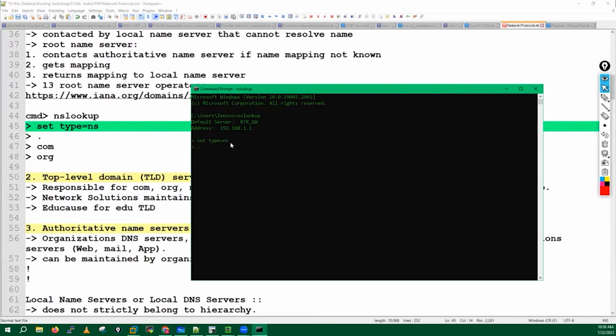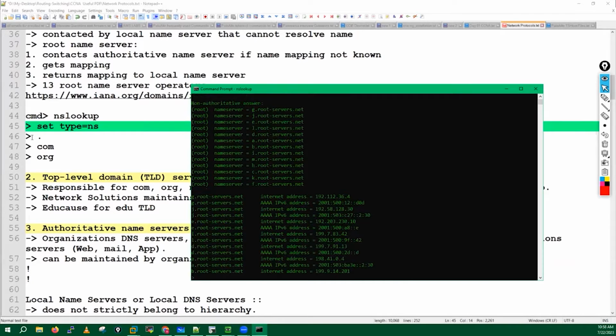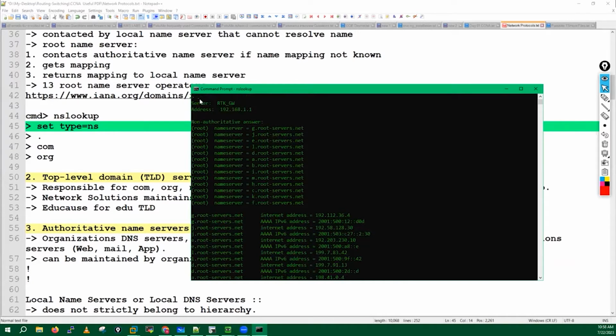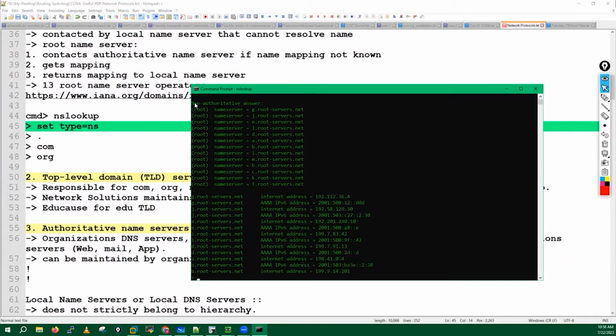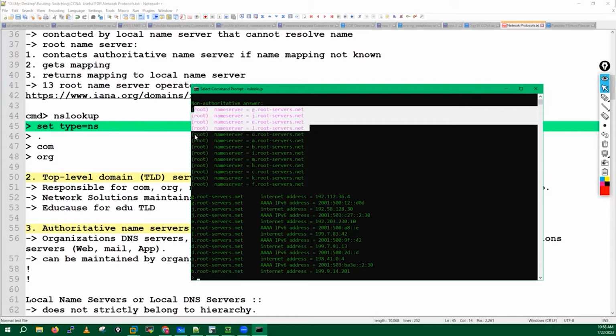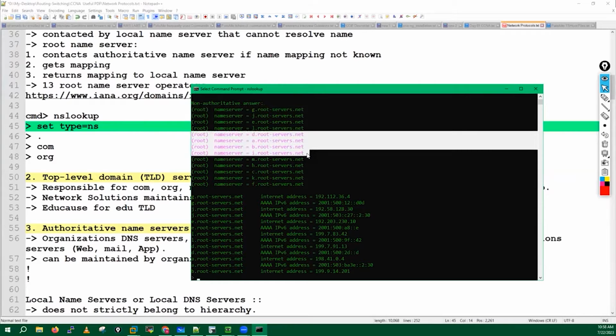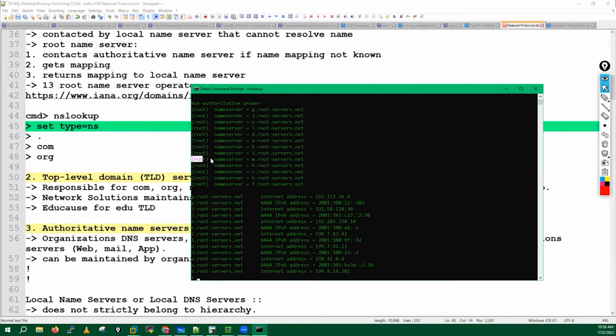Then I want to see the details for com. So I will just type here dot. Let's say I want to see the detail for root, so I type here dot and you will get the details here. These are your 13 root DNS servers. You can count, the number is 13. So these are the 13 root DNS servers spread across the globe.